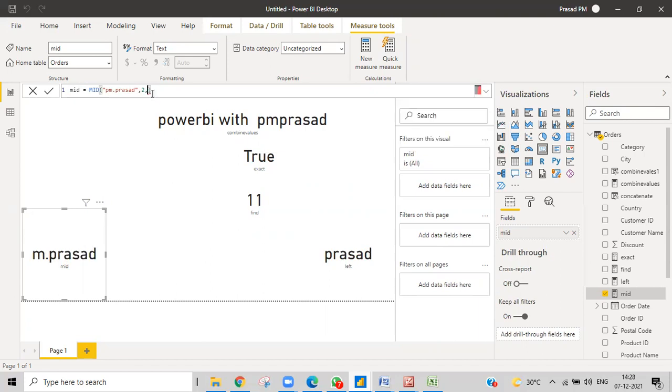What if I give you 20? No issues, same answer. We are getting the same answer. It will start from here. If you ask for 20 and it doesn't have that many, then obviously it will leave them. That is what happens over here.